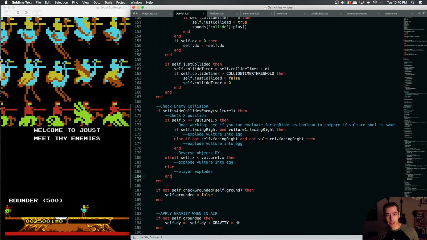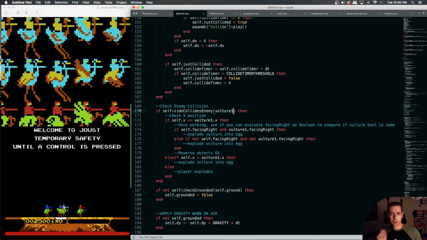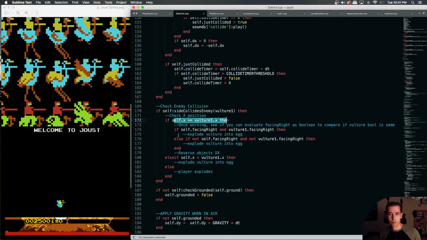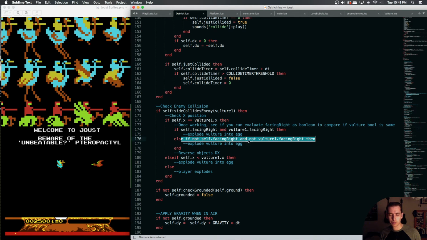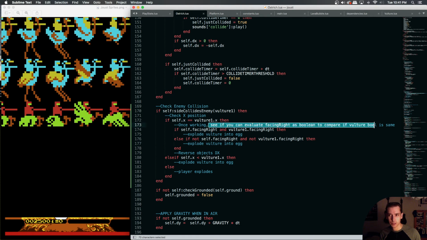So yeah, if any AABB collision is detected between our player and this vulture, there's only 3 things that can happen. We can either be x equals, x smaller, or x higher. And if it's equals, if we're facing the same direction, we explode the vulture. That's why I want to see if we can do this.